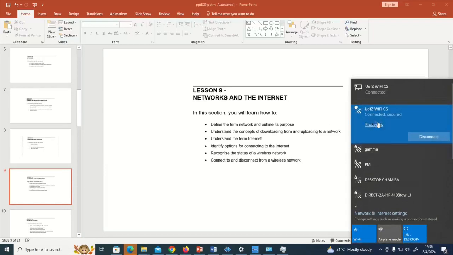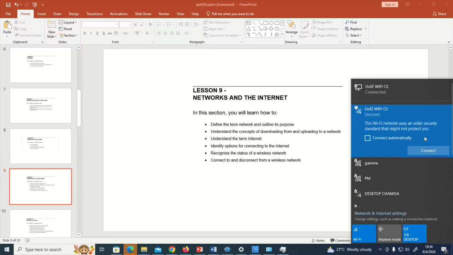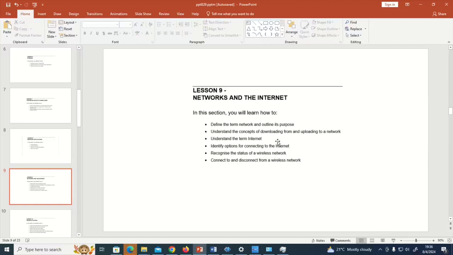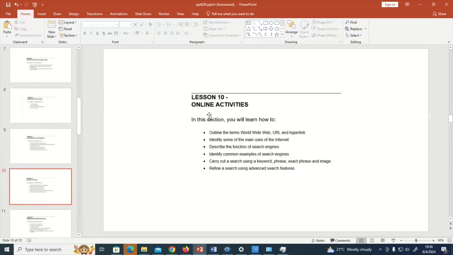So after that, as you can see, my computer is now connected to the U of Z computer science Wi-Fi. How to disconnect? I will simply go on disconnect here. That's how I would have disconnected from the Wi-Fi. That's it for lesson 9. Then lesson 10, as I said, requires a bit of reading from your part.